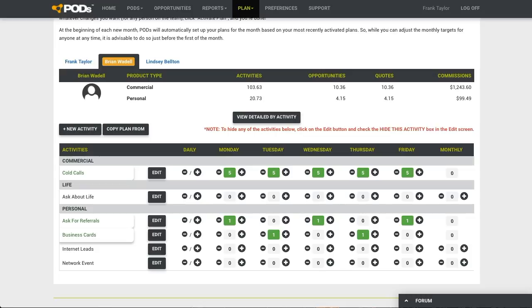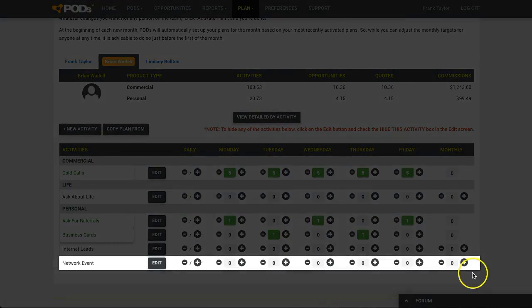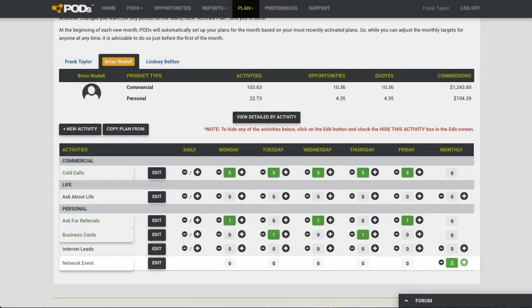The reason we don't use the monthly column too often is that these activities must be manually scheduled by your users in order to account for them. While that works very well for some things like attend a networking event that you might want to do twice a month, it works less well for something that you want to do maybe 100 times a month.